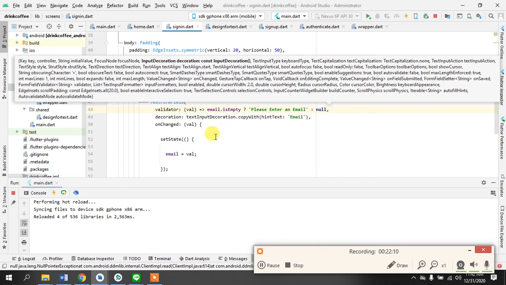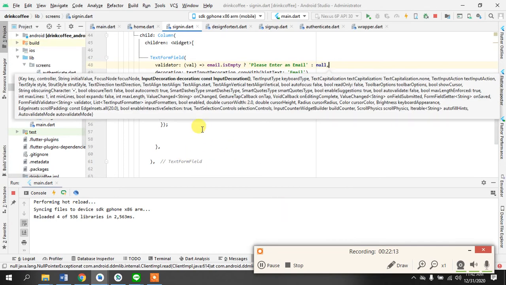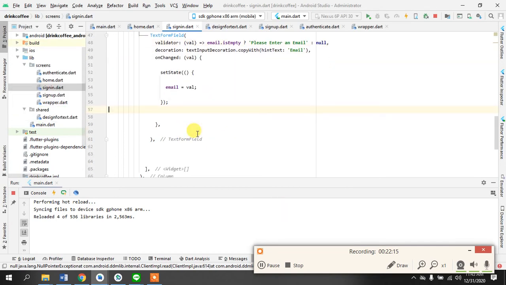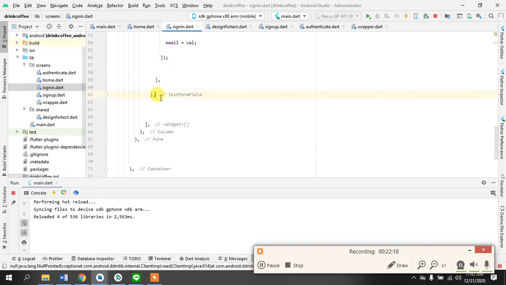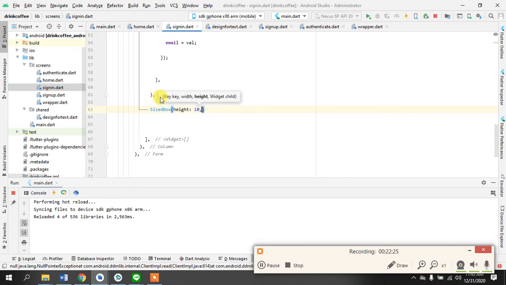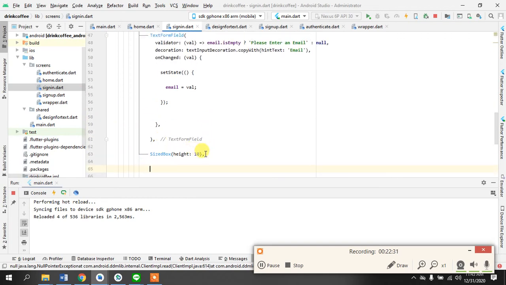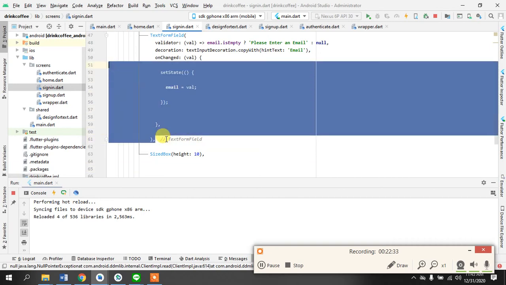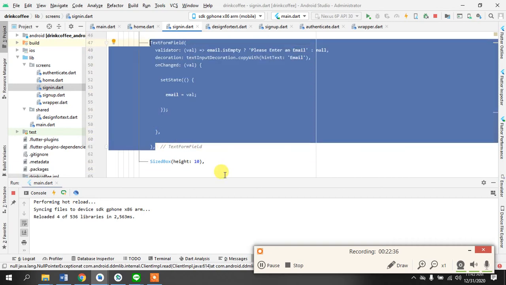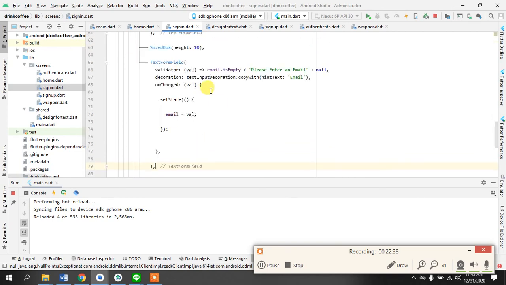Okay, that's great. Now what we are going to do is the same thing for the password. We will take a SizedBox just to create a little bit of height between the text fields. And this comma is very important, that means you are continuing. I will take another text field, and here what I can do is the password length, to create a validation.